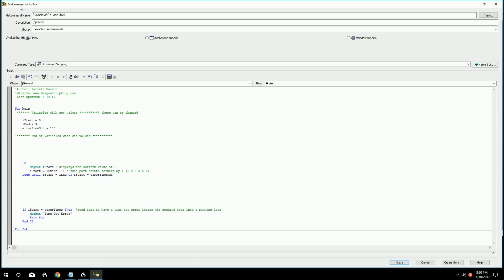Maybe that program's broken and my command editor never shows up, and you don't want your command just sitting there waiting for something that's never going to happen. You want to have an error timer there, so that when it hits a time out, let's say 15 seconds go by, you know there's an issue. You don't want your command to just sit there and loop. You want it to time out on something that is given.